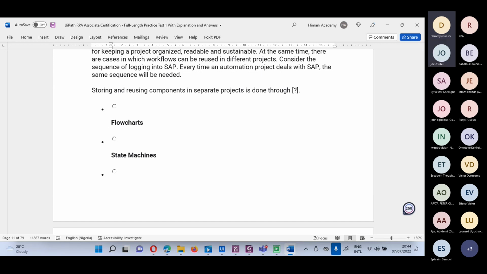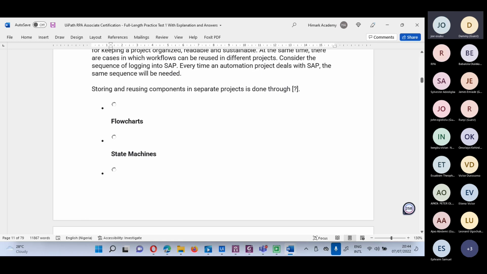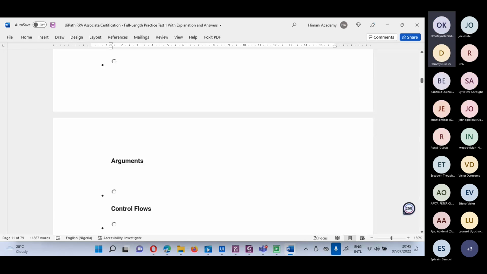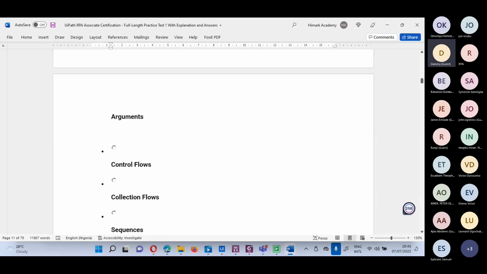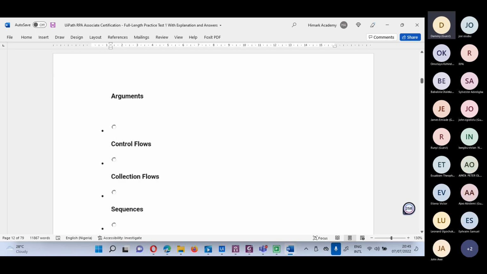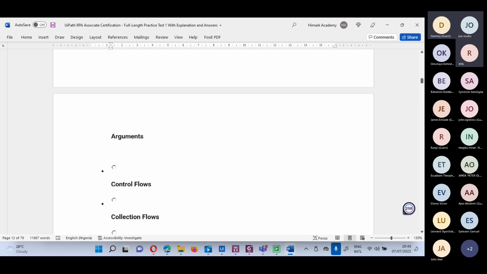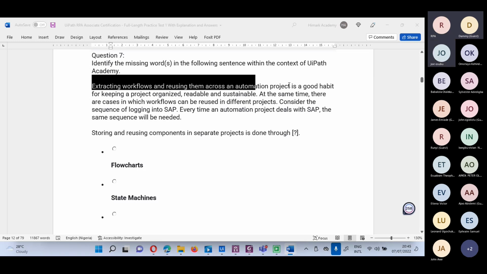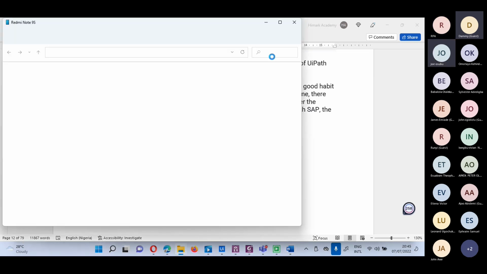Hope it's not argument like this. So can we see the full list? Sounds like argument. Or asset. Argument. Arguments. Search libraries. I think it's libraries. Let's look at it. Extracting the workflows and reusing them across an automation project. It's a whole workflow. That's not a variable.